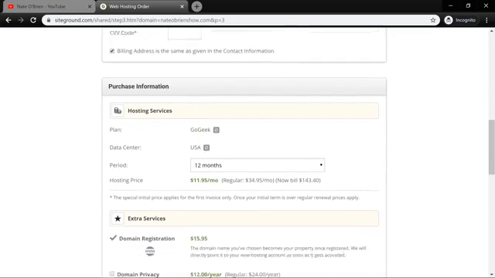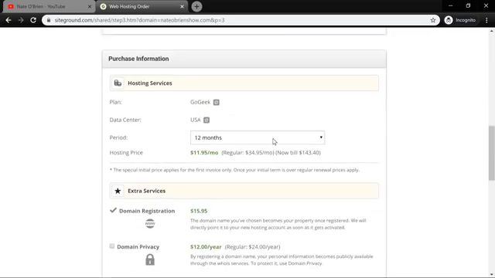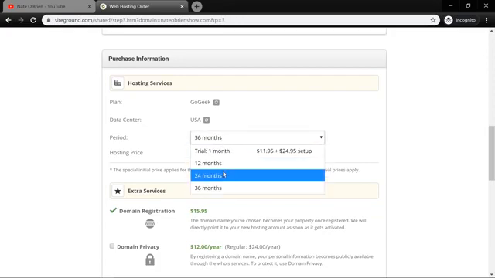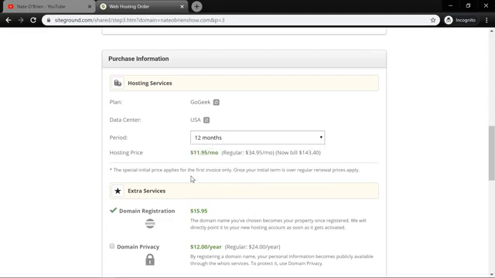I want to scroll down though, and we'll look over a couple of different options and upsells that they're going to try to hit you with. Pretty much all web hosting services do this if you're trying to start a website. First of all, the 12-month one is fine. You can go for 36, but you're not going to get that much of a better discount. So a 12-month is just fine.